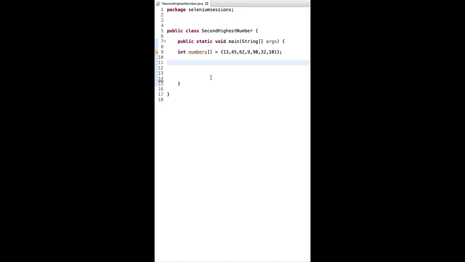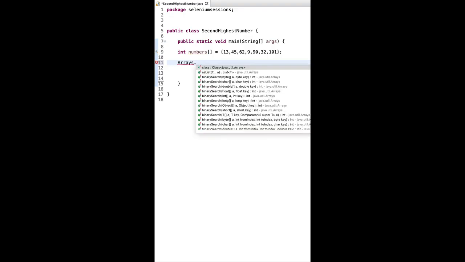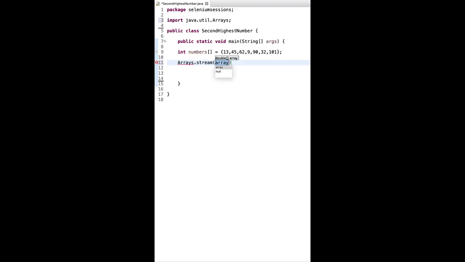Hey guys, a quick interview question: how to find out the second highest number from the given array using Java 8 streams. It's pretty simple. What we have to do is use this particular Arrays class, and then there is one method, dot stream, and then the numbers that we have to supply here.